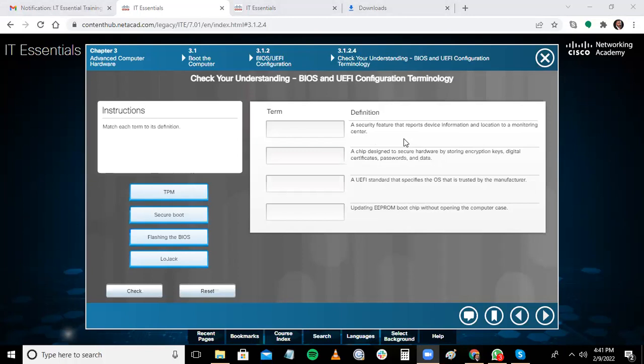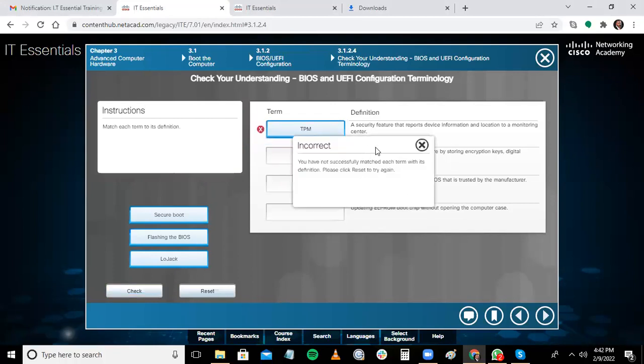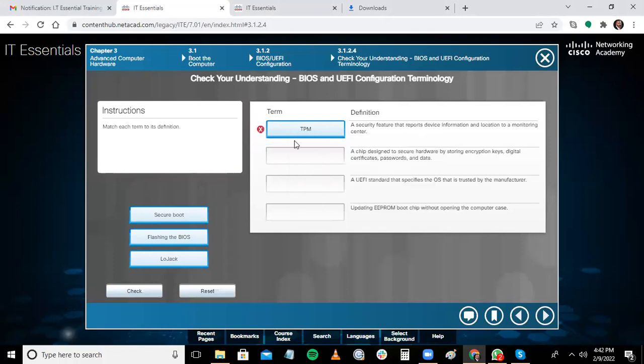Secure boot. TPM. TPM, yes, sir. Thank you. All right. You're asking why now? Okay, that's the answer.